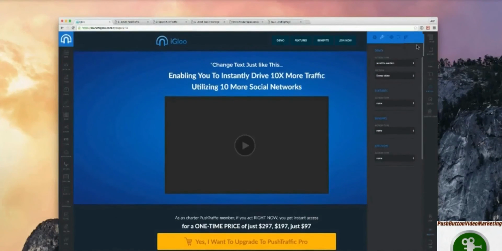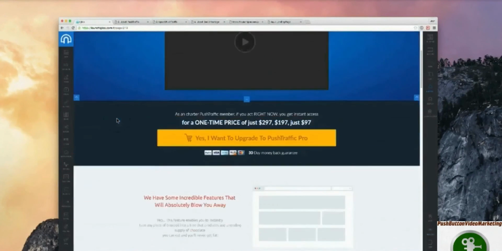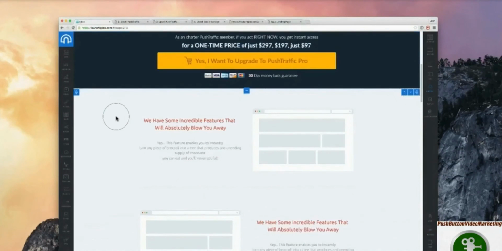And you know, this software is incredible. It works. It's not buggy or anything like that. You know, it's solid software, ready to launch, and I know your list is going to love it.